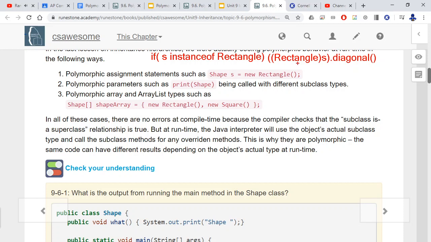So I think maybe we'll talk more about that later today or tomorrow, but basically the parentheses look terrible here, but essentially I have to cast S as a rectangle first. That's why the parentheses are all around S here, and then I could call a method that's only existent in rectangle. Does that kind of make sense?